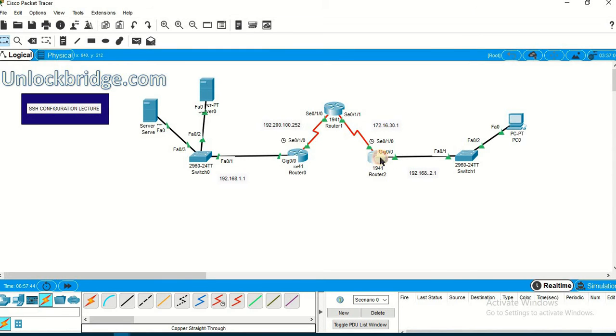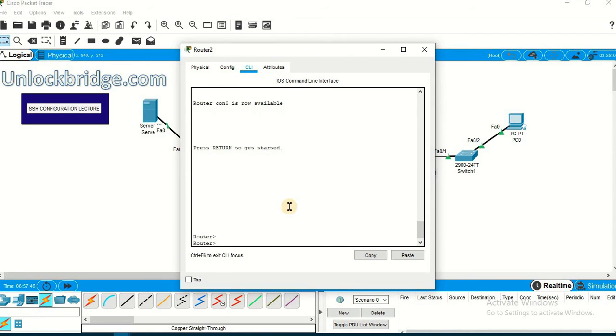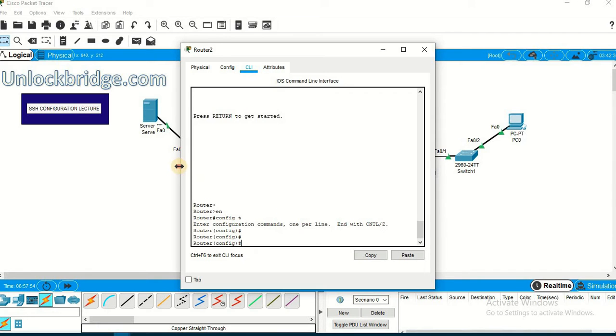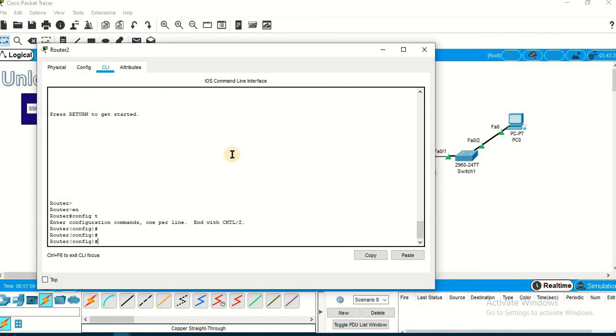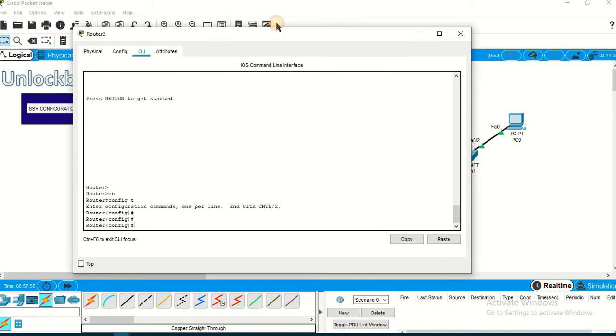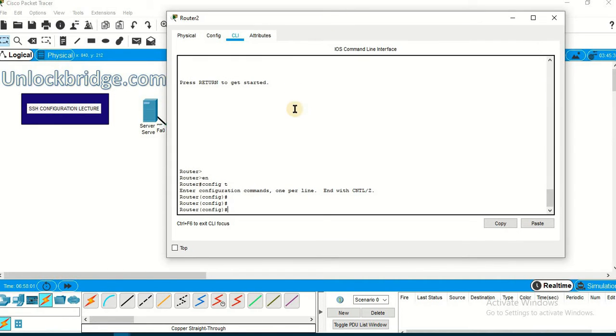Now you open the router, and on the router you type enable, then configure terminal. You are now in global configuration. Here we are going to make sure you move properly. The first thing you have to do is start with the authentication, because right now, if you see, I logged into the router without authentication, so you have to set authentication.